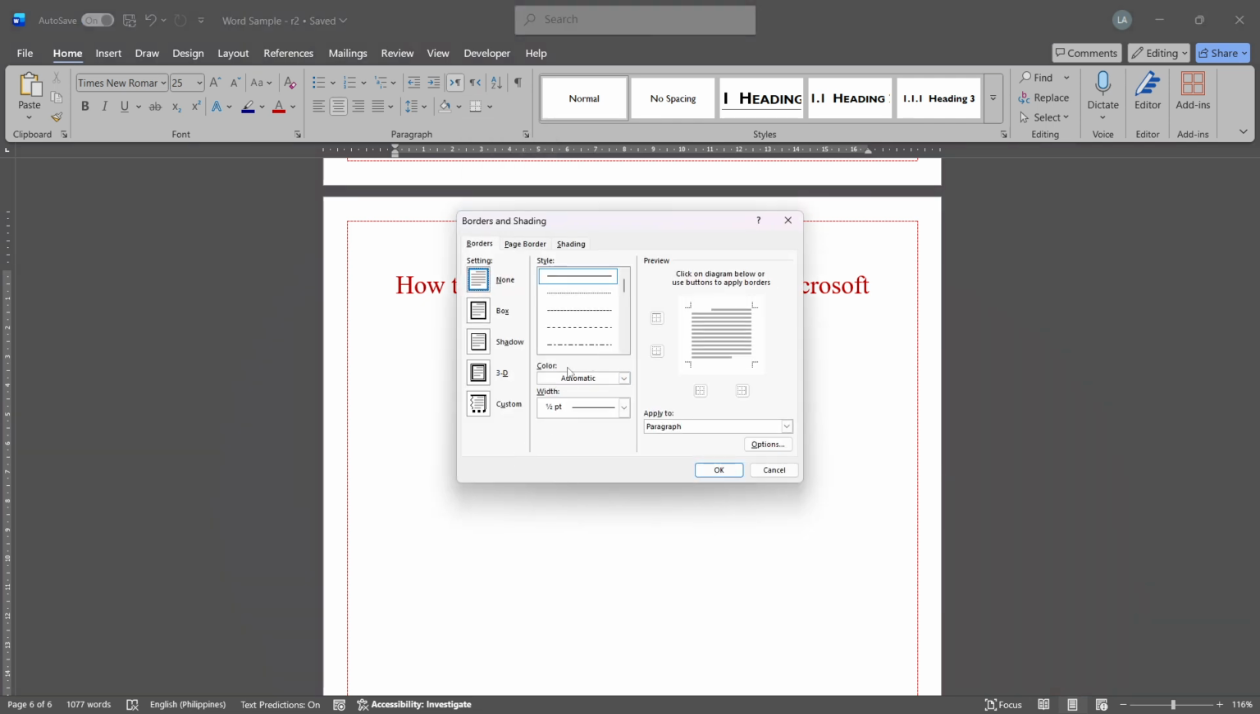A dialog box will appear. Make sure you're on the Borders tab. This is where you control how the border looks and where it appears. Under Style, scroll through the list until you find a triple-line option. Word includes several multi-line styles, so pick the one that matches the look you want.